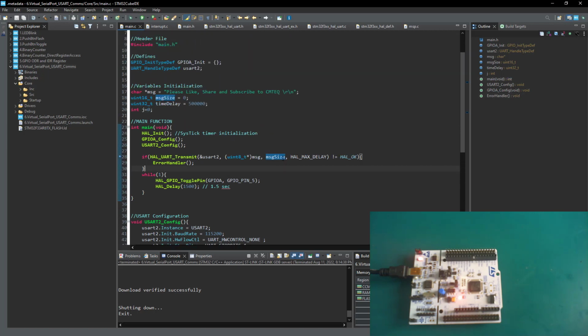Why is the message size 0? Well, here it is. It is equal to 0. That is why it's 0. So we're actually not getting the size of the message. We're just getting that initialization variable. So we have to get the size of this message. That's the one line of code that we missed there.